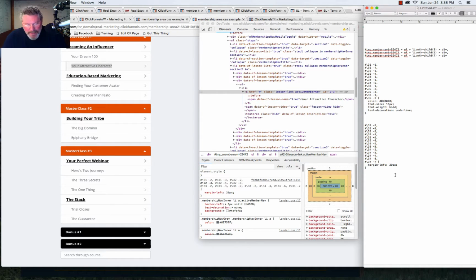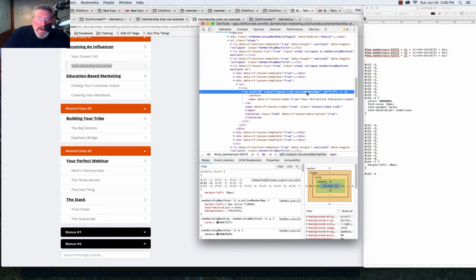Now, I'm doing this on purpose to show you what we're going to come up with. We're going to come up with the same thing we had before, just this #32-3. Well, we already told #32-3 to be different. We already set the margin on that, but also that's not going to tell us what we really need to know. What we really need to know is this part right here, that it is the active member nav. Only one element will have this class of active member nav. And so we need to tell it to turn the background color blue on that element.